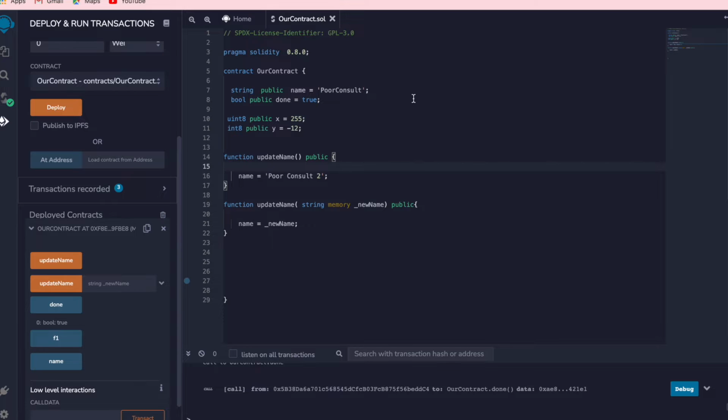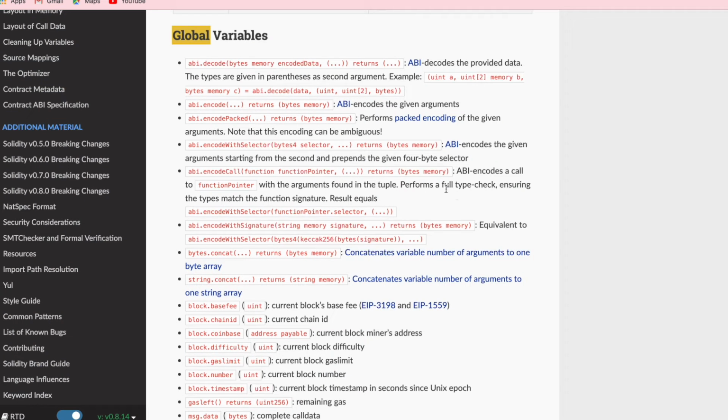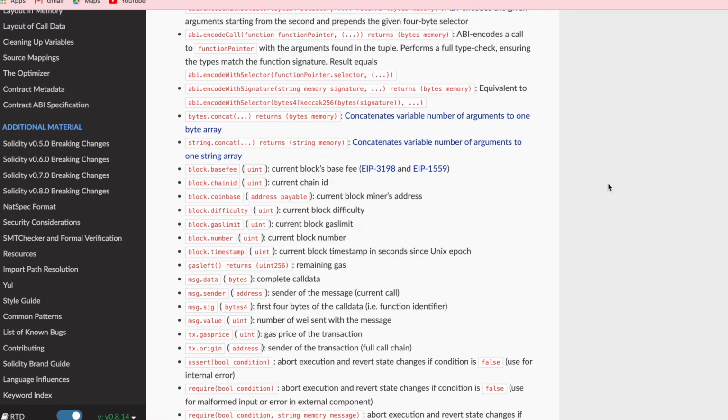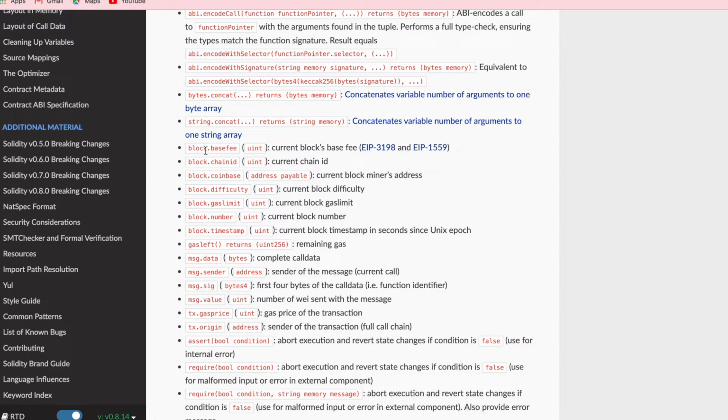And for now we need another thing, which is global variables, and for that you can actually read the documentation. I'll post the link down below. You can go and see the global variables for Solidity. See that most of them start with block dot something and msg dot something, value, sender, block dot time, and stuff like that.